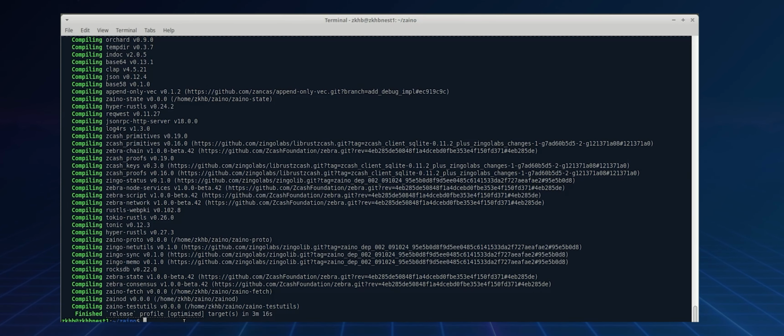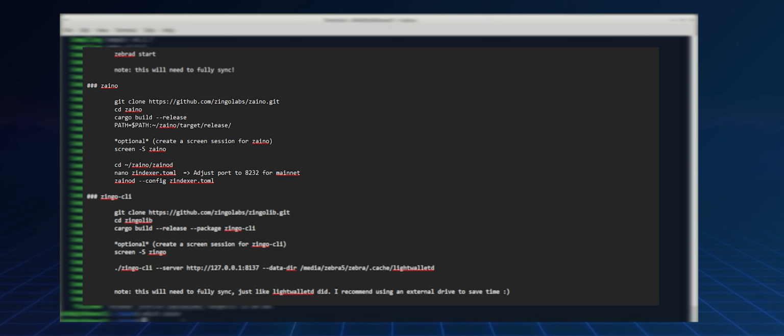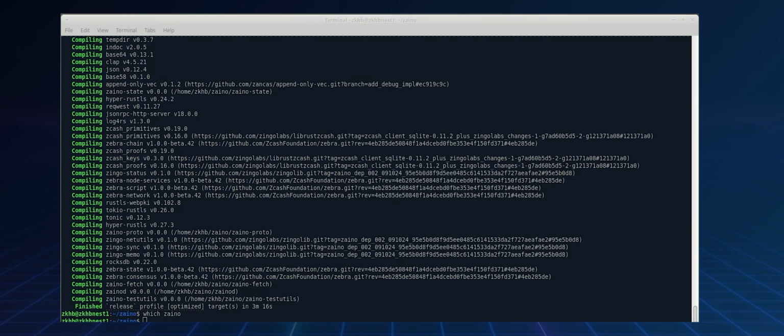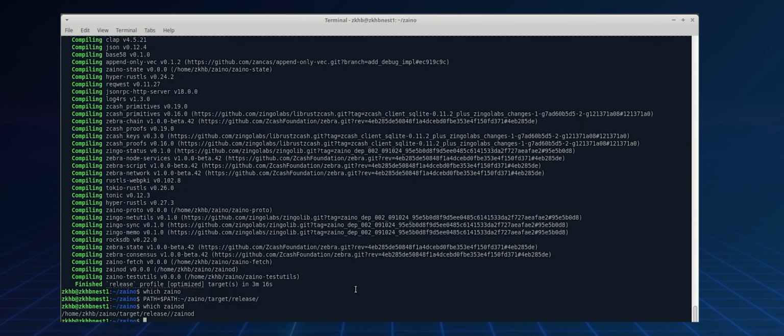Alright, now that it's complete, what we need to do is make sure the binary can be found in our terminal. It's not, so we need to use this path command, which just tells your terminal where to find the binary. That way you don't have to type out the full path. So now you just type in which zainod, and it should be able to find where it's located. Bam.